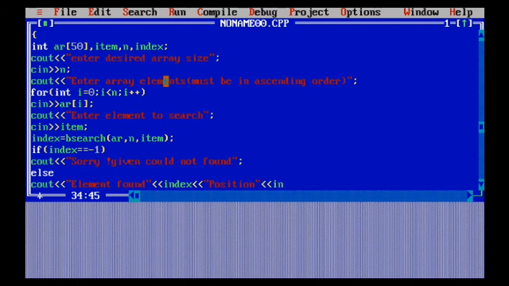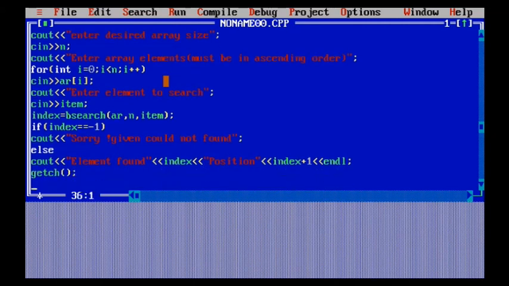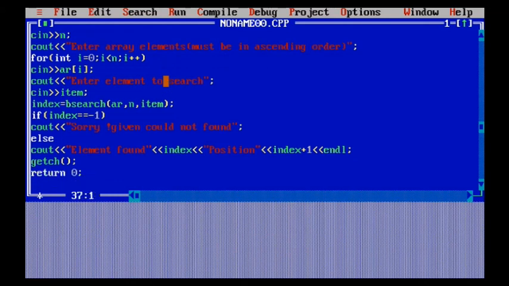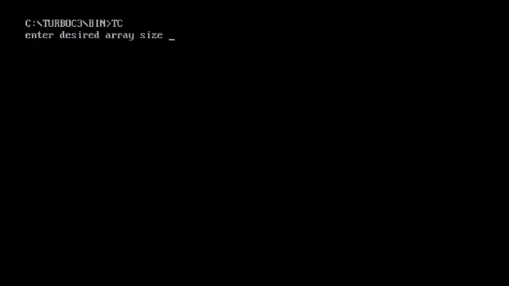As you can see, we have performed here enter element to be searched. Then I have called that function, that is int index equals b search, in which I have passed all three arguments: array, size, and the item that I want to search. If index equals minus 1, it is printing the statement that sorry, could not be found, else it is presenting that the element is found at this particular index. As you can see on the screen also, the syntax of the program has worked in this format.